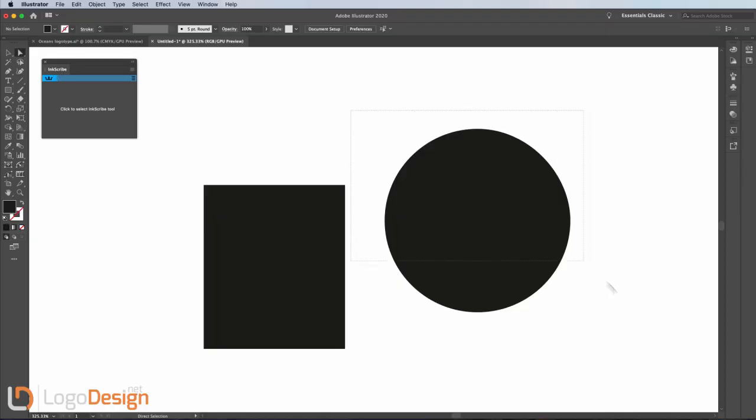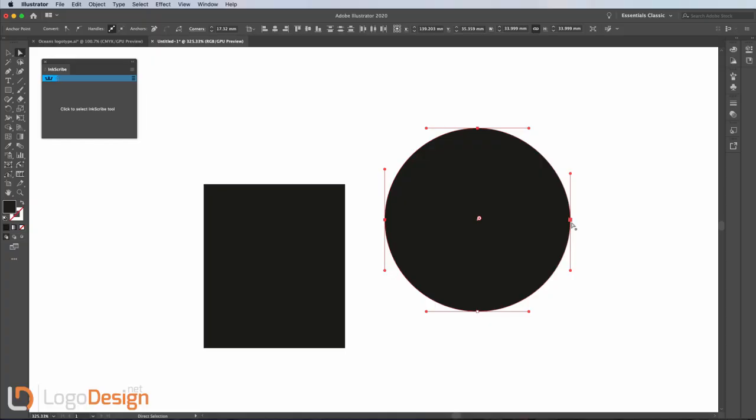Now, as you can see, when I drew a circle, Illustrator went ahead and basically made a shape for me with anchor points and the handles, and it's done it perfectly. You can see we've got 1, 2, 3, 4 anchor points at the top, bottom, left, and right.